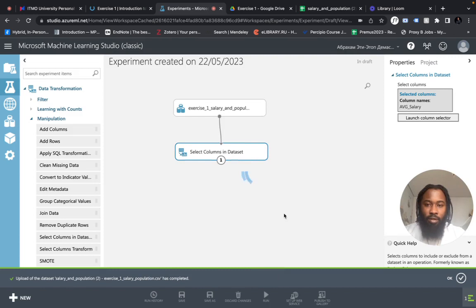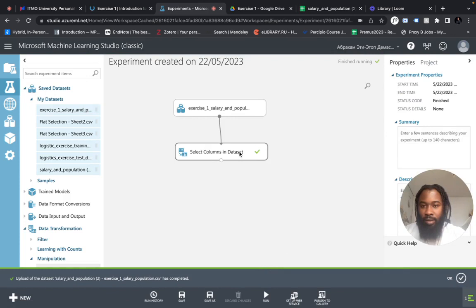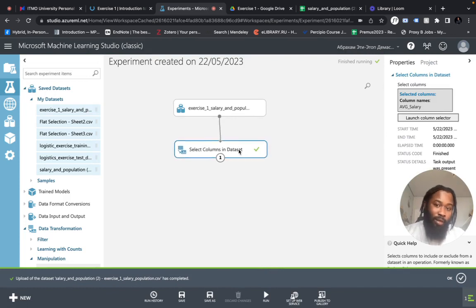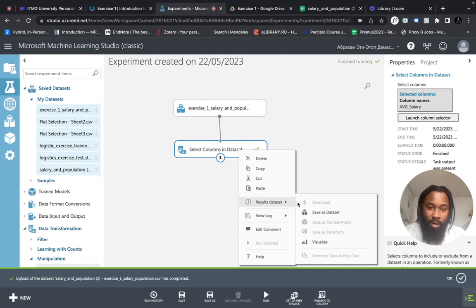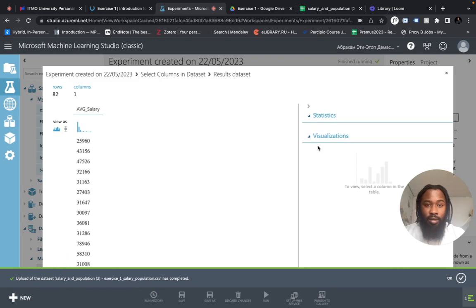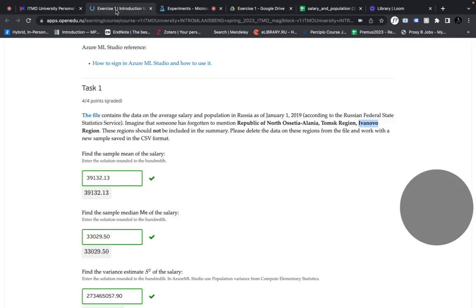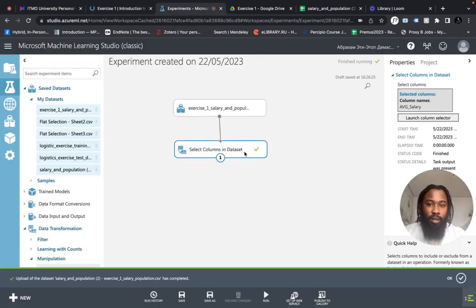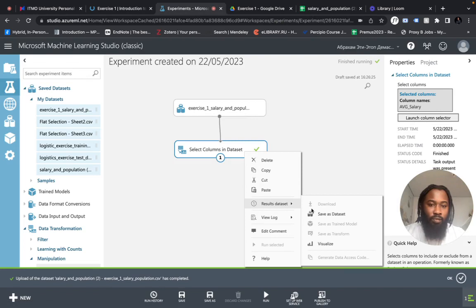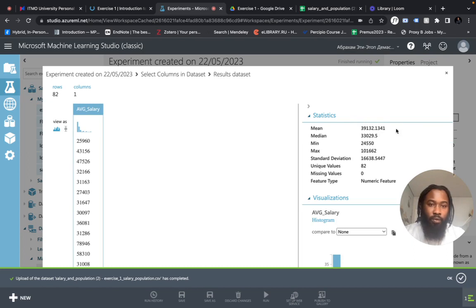And you can already just run this experiment to see what it looks like. It would just process the initial data, even though we've not really done anything, and you can visualize the results right here. Right click on the component and visualize. You can already see the average salary data set is there. You can see some data points, but we are interested in sample mean, right? Sample mean is 39132, and we can already see that is absolutely correct from our Azure 39132.